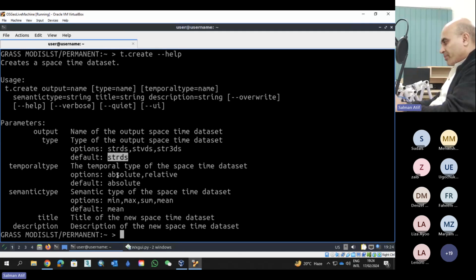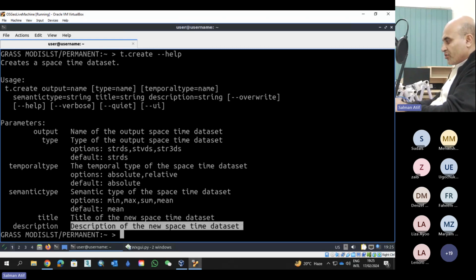Then you have two other options: one is absolute and one is relative. Absolute is like given dates, and relative is with respect to the starting time that you are going to mention. Then the semantic type, that is the nature or explanation. It could be the minimum temperature data, maybe the maximum, the sum, or the mean dataset. The one that we are working with is monthly averages, so this is the mean dataset. For a daily dataset, you're also going to use the mean because that's the default and that's fine. If you would like to assign it a title, you can do the same, and you can even mention a description as well.